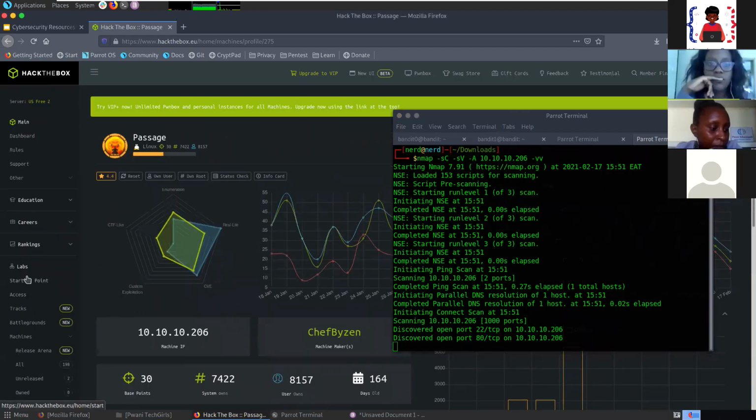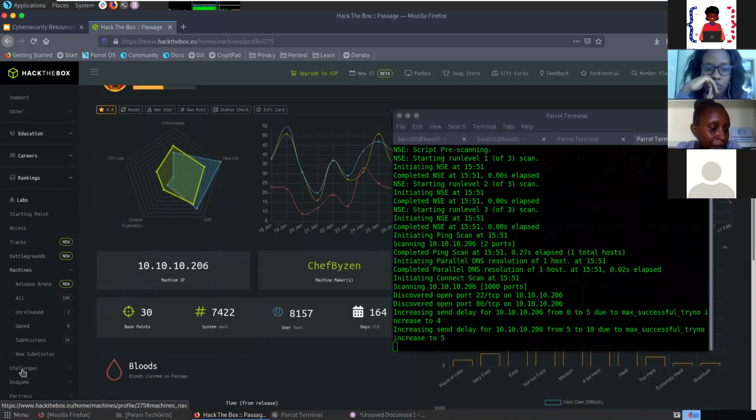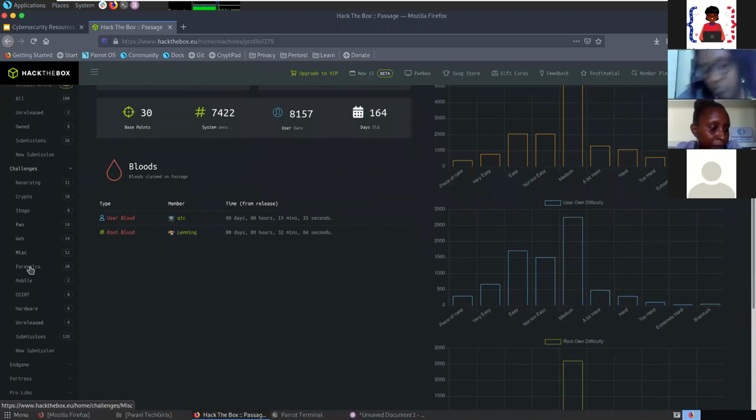Another thing here is, if you're not interested in this kind of intrusion, or if you don't have internet access full time, you can just download the challenges. You come to challenges here, and we have a lot: forensics, cryptography, steganography, reverse engineering, open source, hardware, everything. Let's say I want to download, let's say, forensics.